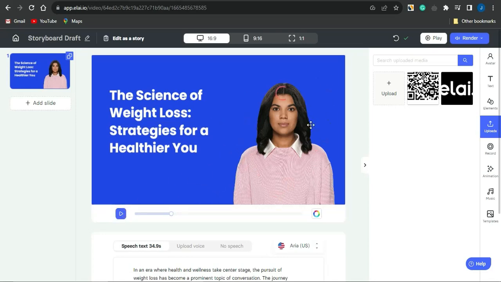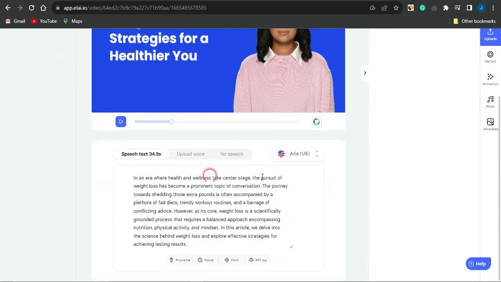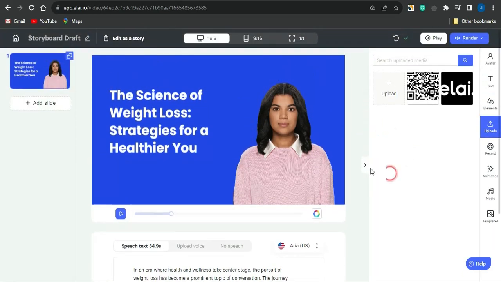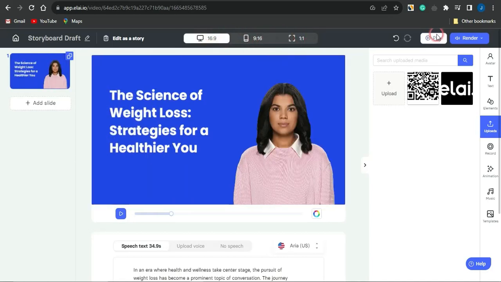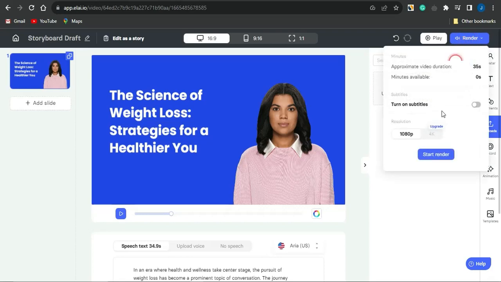But this AI is not going to be talking until you render that video. Once you render that video, the AI is going to lip sync with that text and voiceover. So what you want to do is come right here and select the aspect ratio which you want your video to be in, either the 16:9, the 9:16, or the 1:1. I'm going to leave this at 16:9. Once I'm done, click on render, and click on start rendering for this video to be downloaded on my device.